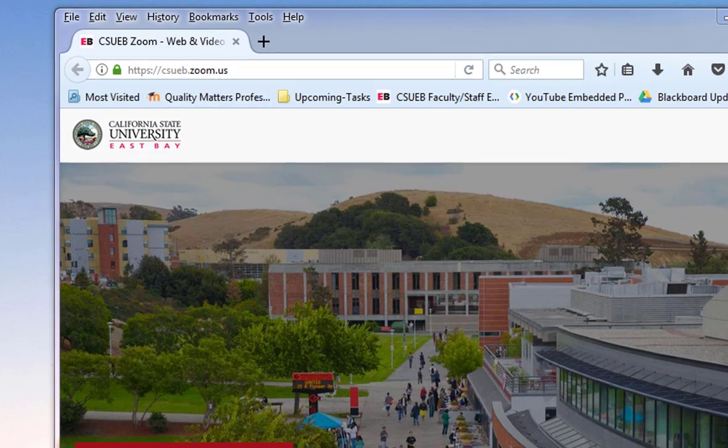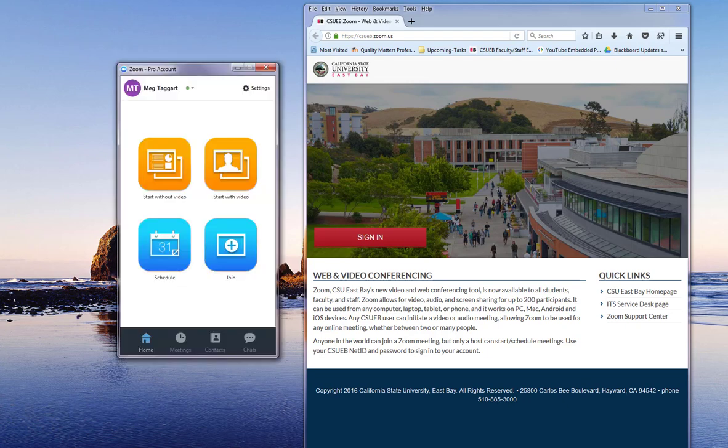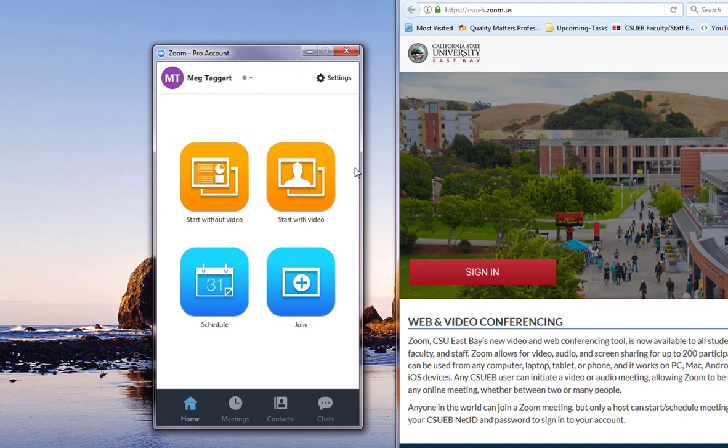csueb.zoom.us and it'll take you to this sign-in page where you will just use your net ID and password to sign in. It'll ask you to download the Zoom launcher, which takes less than 10 seconds, very efficient. This is what it will look like. If you open it afterwards, you can just open the Zoom launcher directly from your computer to set up your meetings and start your meetings or schedule a meeting.